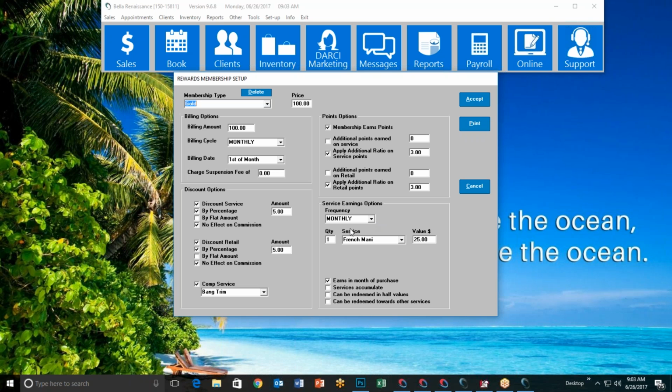But I've also said that it allows them to earn services. In this case, I've set a French manicure for $25. And they can earn it the moment they become a gold member. That's what this check is. If that was unchecked, they would have to be a gold member for a month before they would have earned their first French manicure. But by clicking this, then they can earn their first French manicure the moment they become a member. Again, this can be any service that you offer, but I chose French manicure.